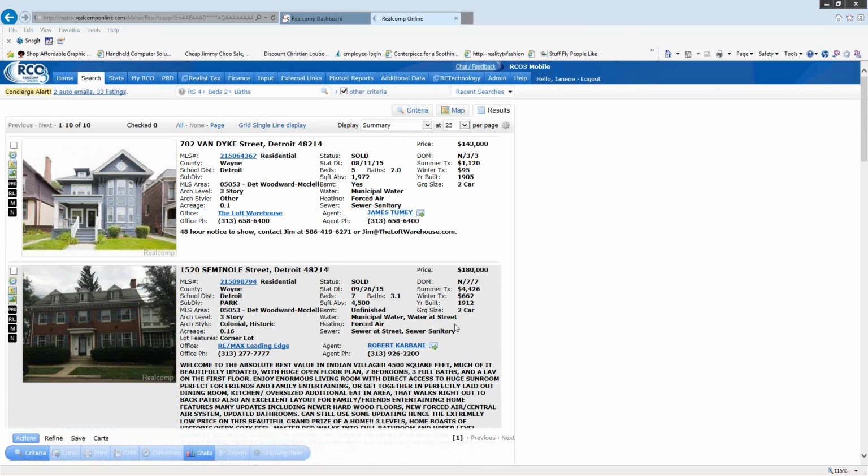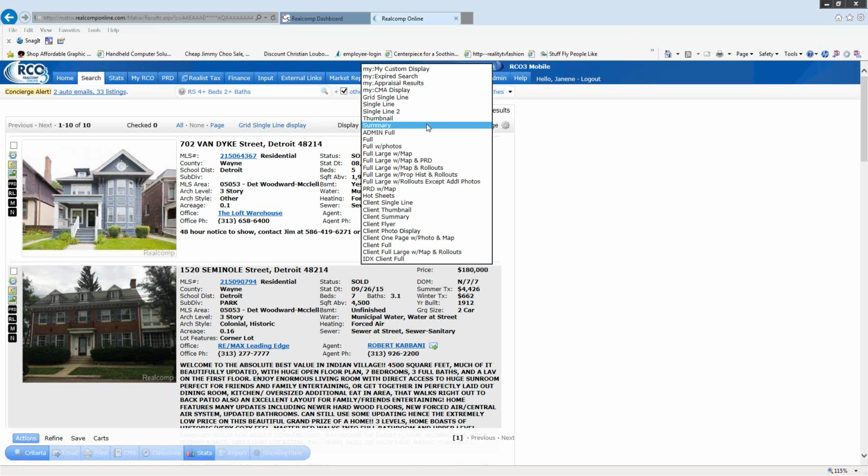When it's time for me to pick the properties I'd like to use, I'm going to scroll up to the top, click the down arrow again for display. And I'm going to choose the single line number 2.